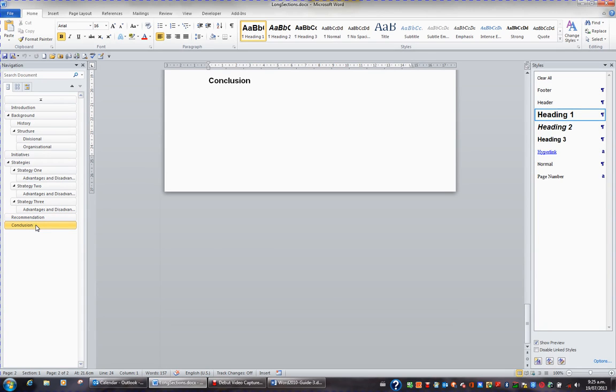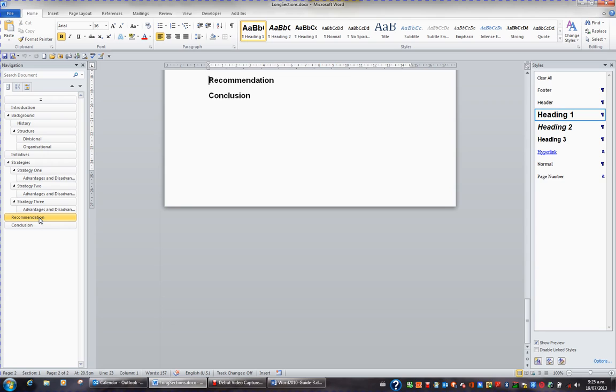What I'd like to do is create sections in this document, much like chapters in a book, and that each main heading is a new section and starts on a new page.